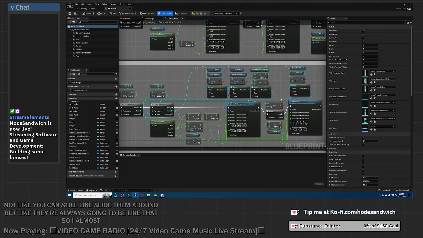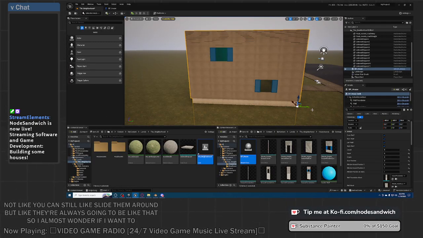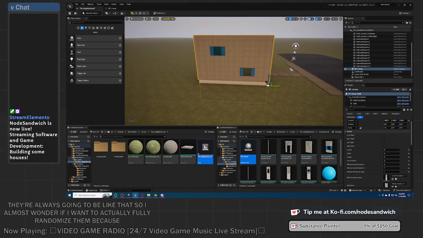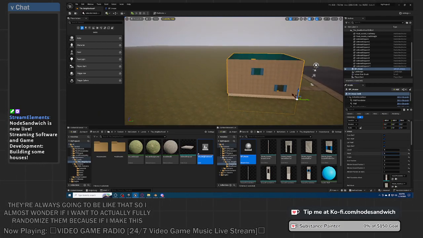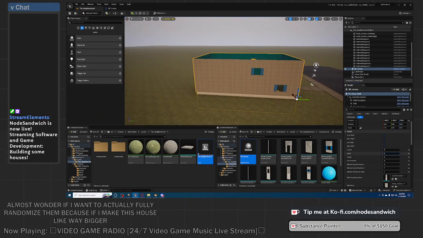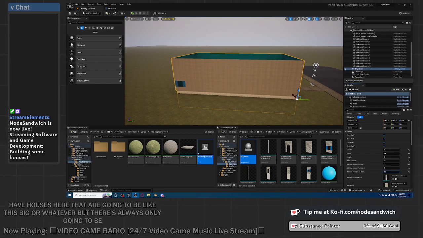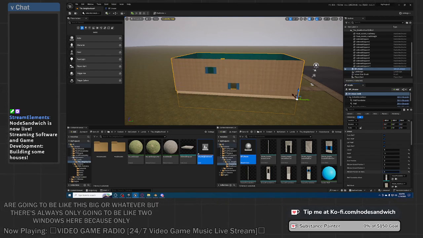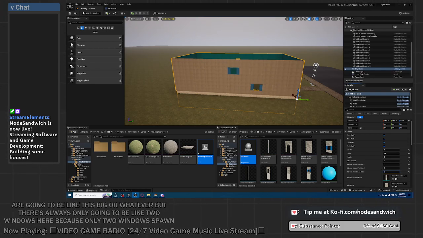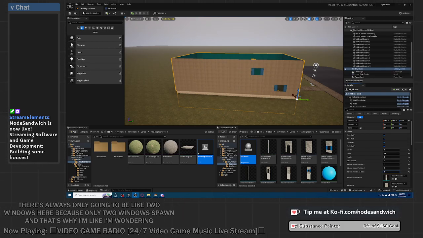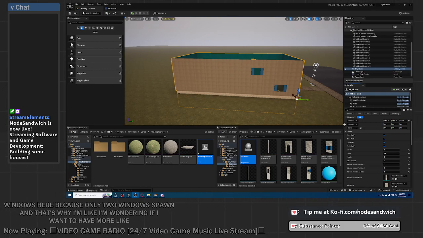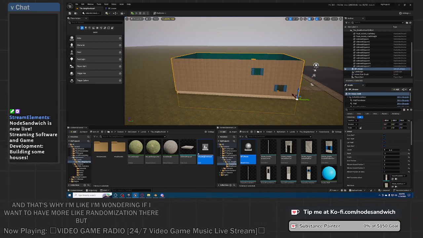So I almost wonder if I want to fully randomize them, because if I make this house way bigger, not that I'm going to have houses here that are this big, there's always only going to be 2 windows here, because only 2 windows spawn. And that's why I'm wondering if I want to have more randomization there, but that's something I'll probably worry about later.